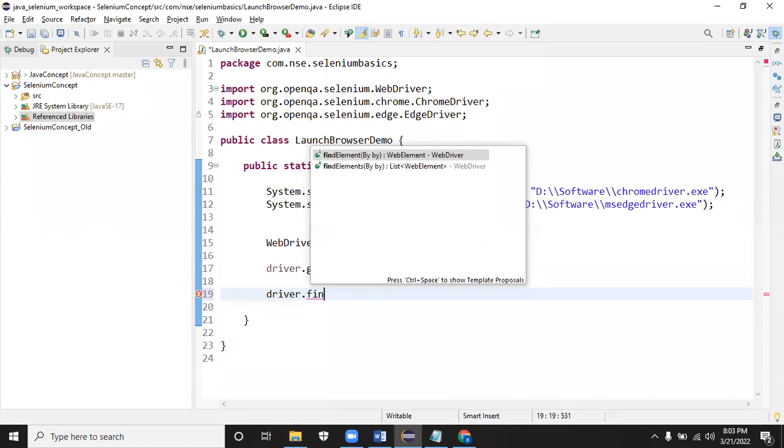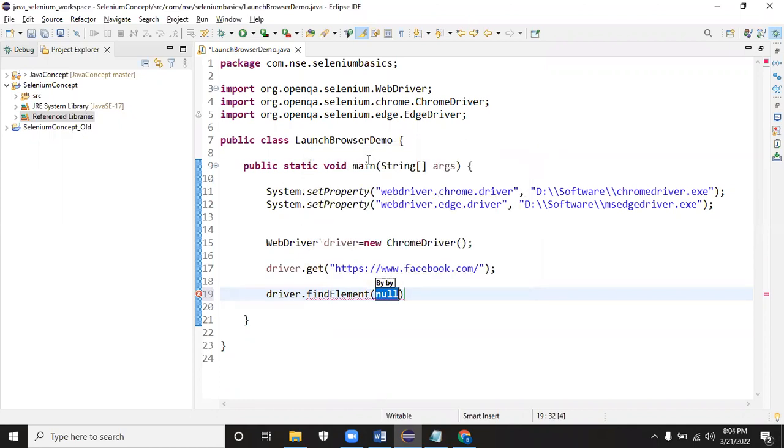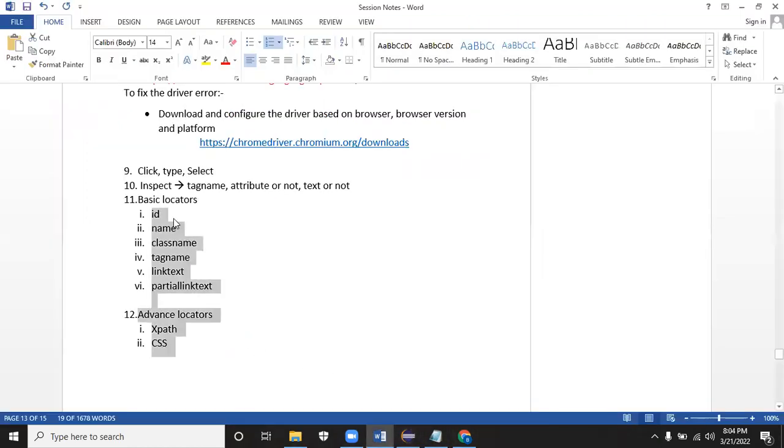Now, if you notice it, driver dot find element is asking for by. How are you going to find the element? You have to give the by type. Don't get confused and don't think it is always a string. How to give the by type? These methods will return the by type: ID, name, class name, link text, partial link text. These methods return a by object.